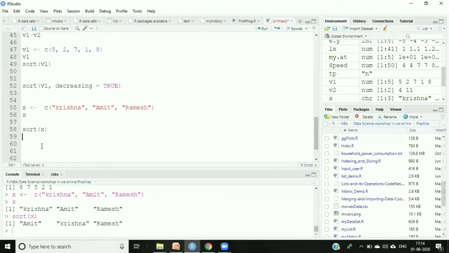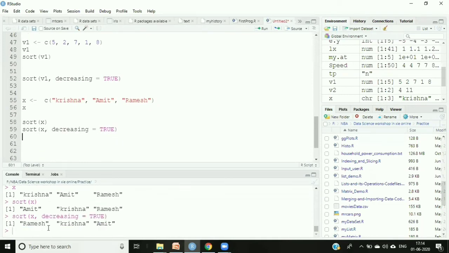So if you want to sort in descending order, what you can do here, just say decreasing equal to true for x and enter. So this is showing Ramesh, Krishna, and Amit in the descending order. So the character values also you can sort in this particular way.